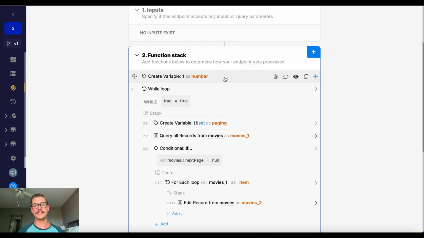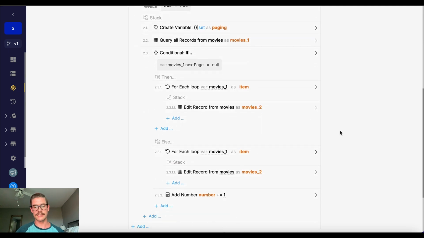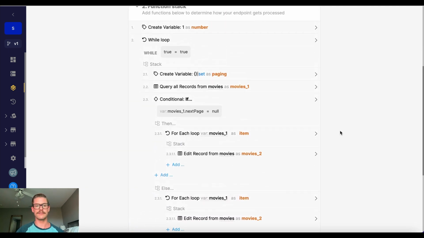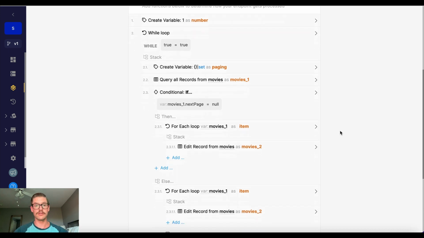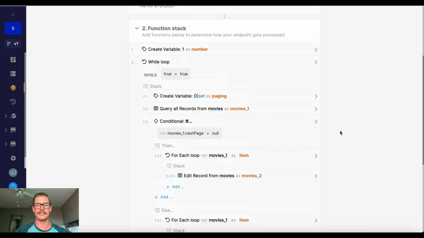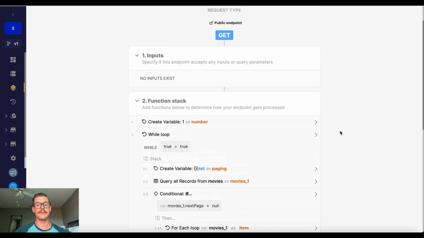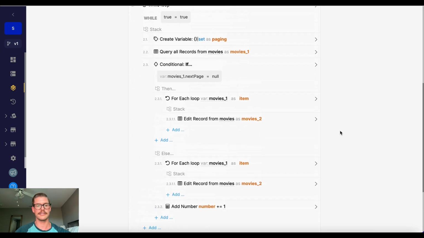Obviously, you can see once your logic starts to become very complex, this function stack can get pretty tricky. We have three different loops, a conditional, and one of those loops is a while loop. So obviously a lot in here. This stream feature makes this a whole lot easier.